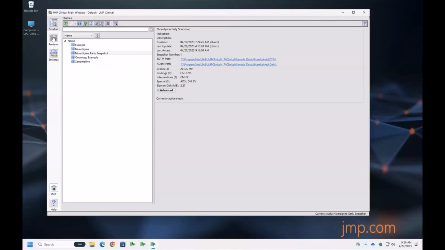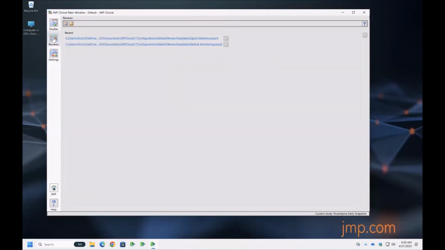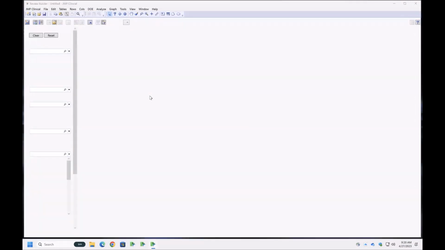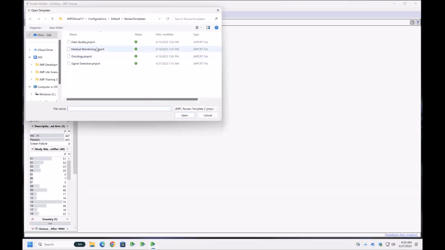Well, let's go into our review section. At this point, we can manually create a review, or we could take advantage of some of these pre-built templates. We'll talk a little bit more about templates as well. So we could grab this medical monitoring one. That's a good place to start if you're unfamiliar with JMP Clinical.